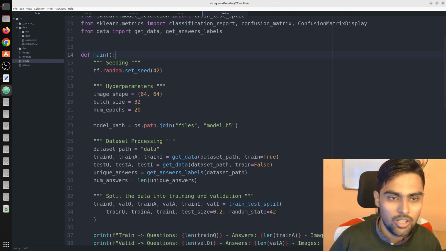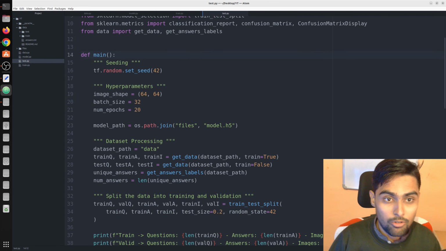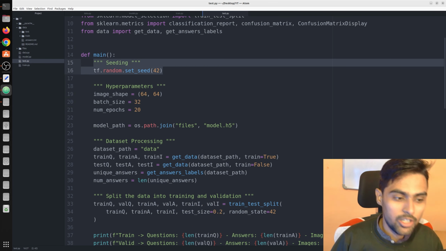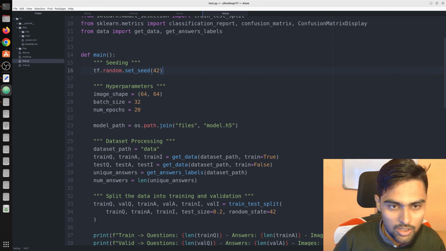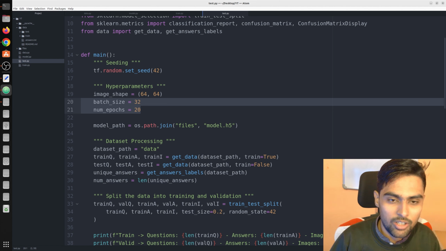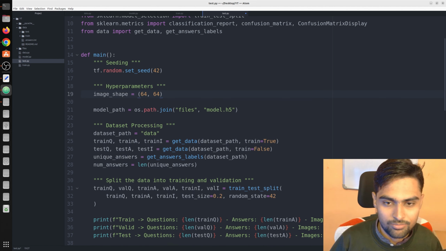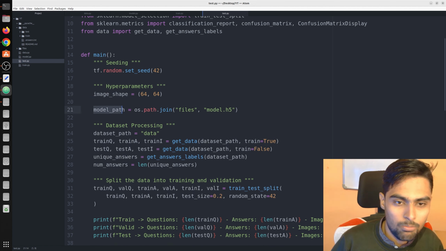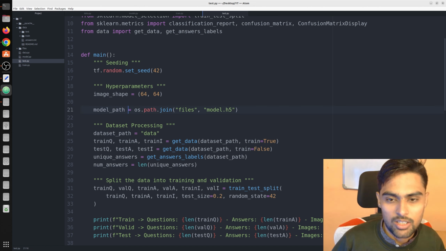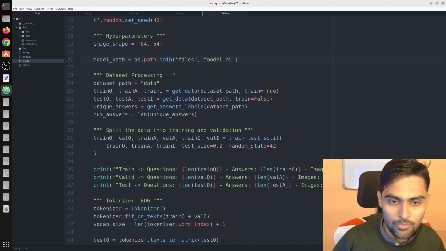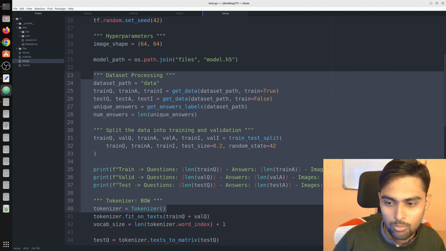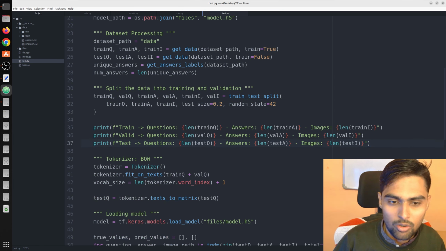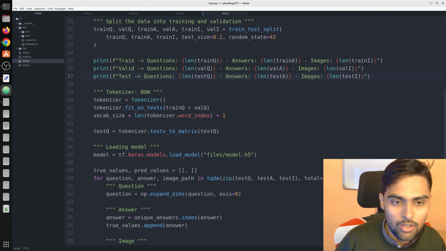So here is our main function, from where we start with seeding, just for reproducibility. Then we have our hyperparameters, and maybe we don't require these two. Let's remove them. Then our model path, basically the weight file. Okay, and this is our data processing, and here we only need the test part, that is test question, test answer, and test images. Next we have our tokenizer.